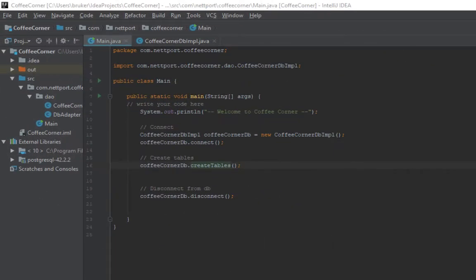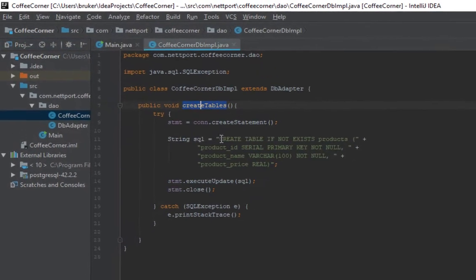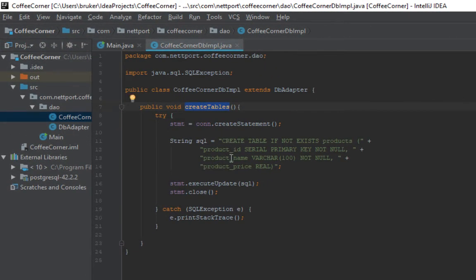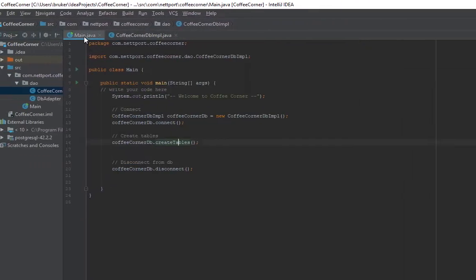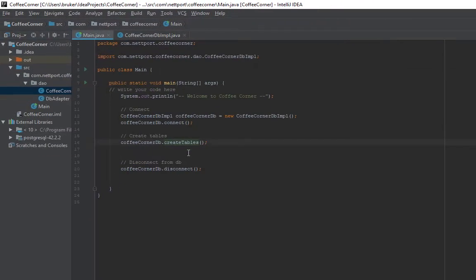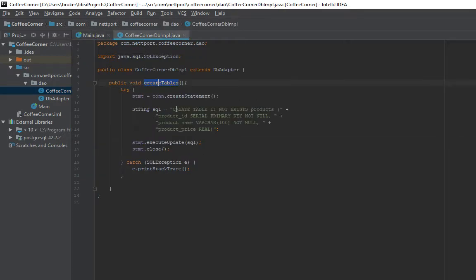Previously in this series we have created a Java program that connects to a database with a DB adapter, and then it creates a table products with a product ID, product name and product price. Now I want us to insert products into the product table, and what I want to insert is the default starting products. So let's say we have 5 products that we want to insert when the table is created, but we only want to do this once.